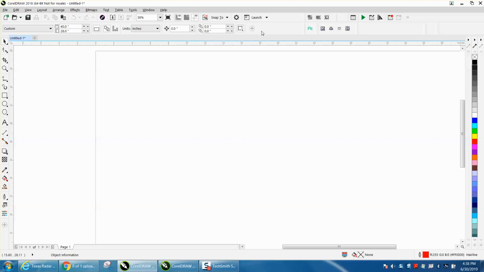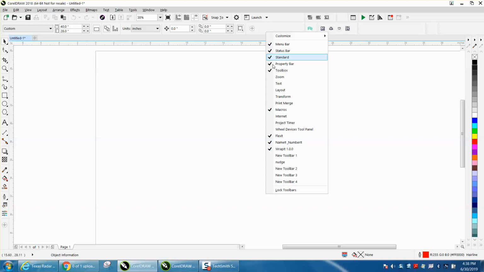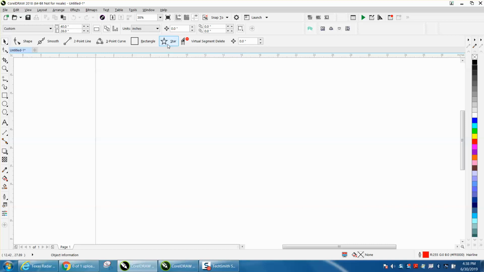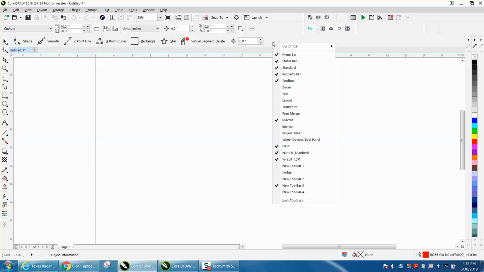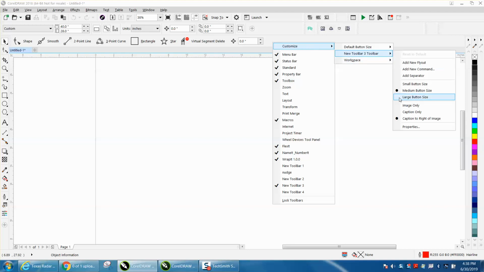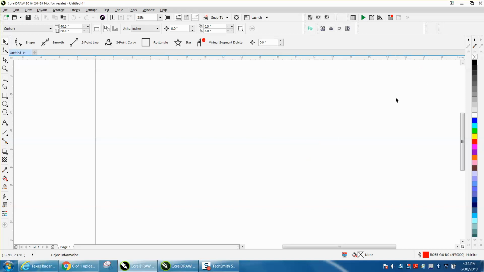Now to turn it back on, you have to double click and go to number 3. And there's your star. So this is really cool. And going back to making it, you can make the buttons large. I mean, really, really big, so you can see them better.